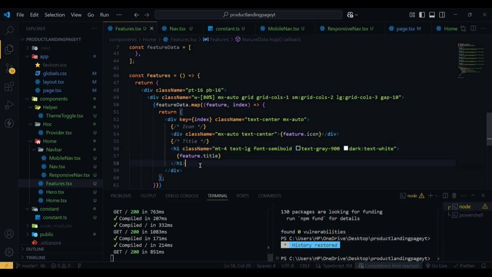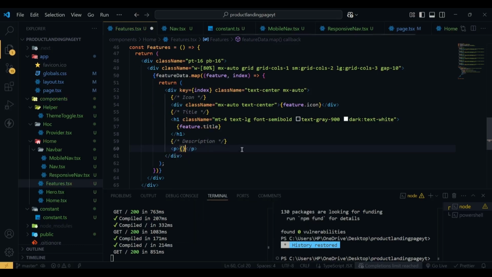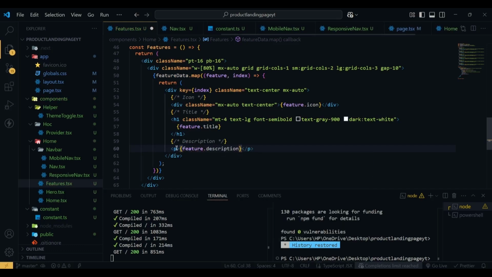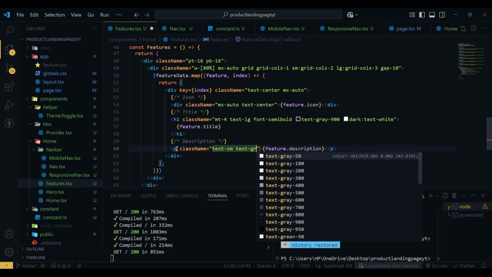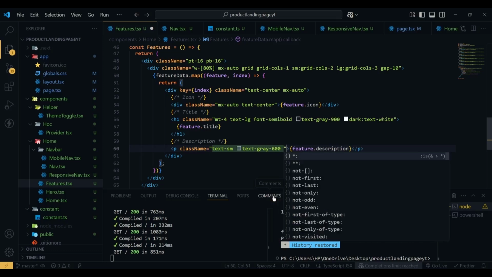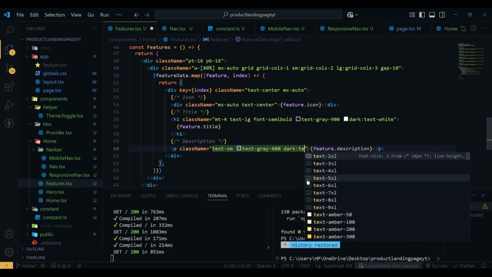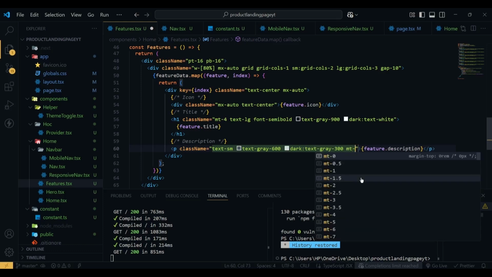That's it. After the h1 we will have our description. So I'm going to use a p tag with our feature.description, and this p tag will have a class name of text small, text gray 600, then in the dark mode the text will be gray 300, margin top will be 4.